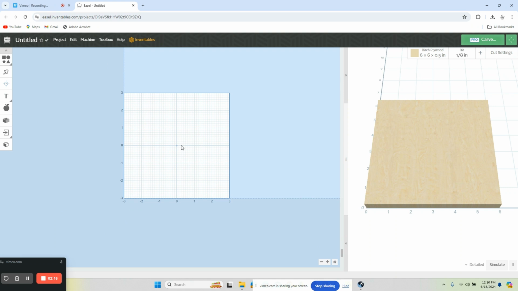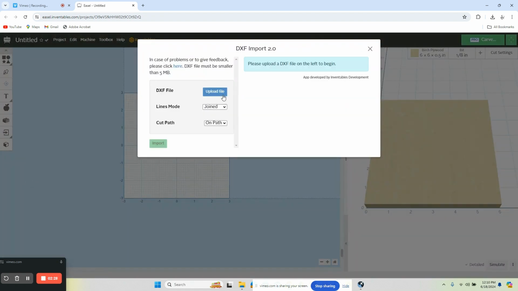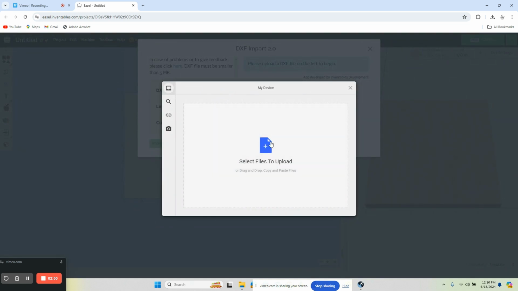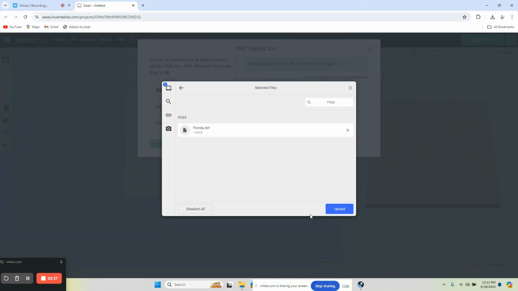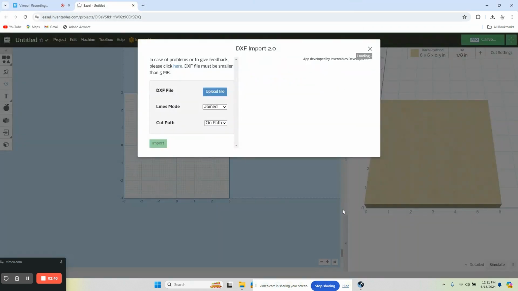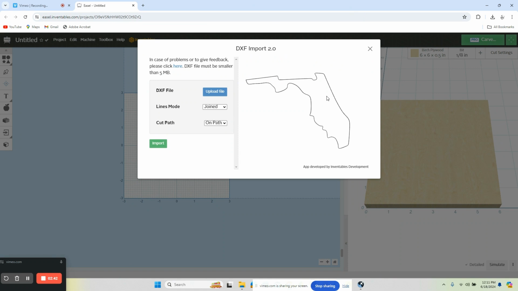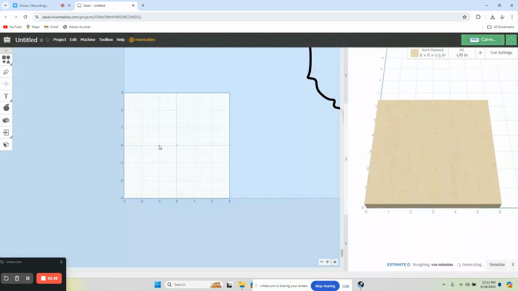Alright, the next thing we want to do is import a file. So we're going to go to this icon over here where it says Import. And then we're going to come down to DXF Import 2.0. From here, we'll go to the directory that we've saved our file in. We're going to grab it from here and just click Open. From there, we're going to choose Upload. And it'll give us a preview of our geometry. We want it joined, and it will be on path. And we're going to choose Import.